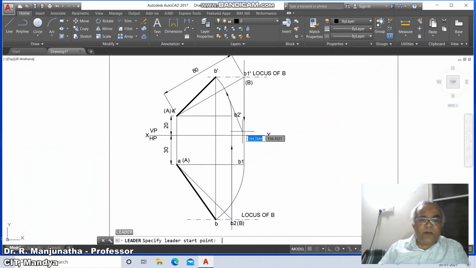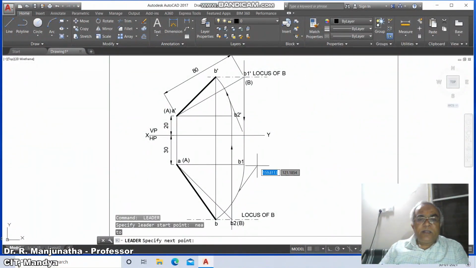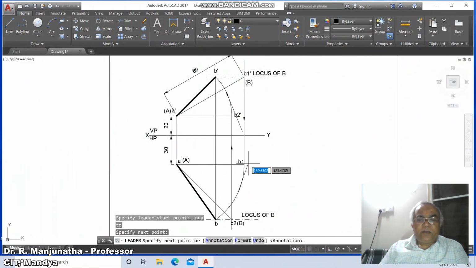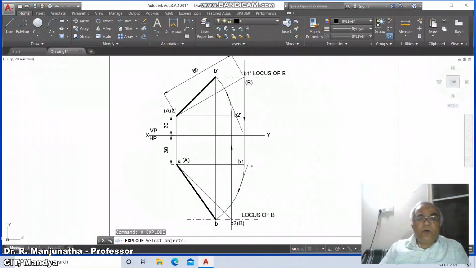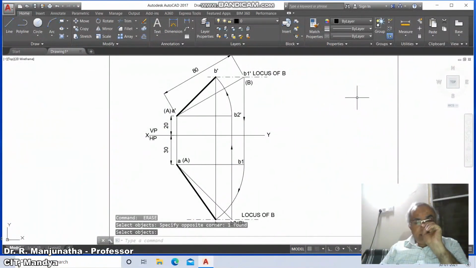Similarly, nearest on this side, leader nearest on this side, and you place it. Annotation, option, and none. So go to explode, select this, this, and also this, and explode it, and go to erase this line, this, and this. Now we will go for the text to be written.